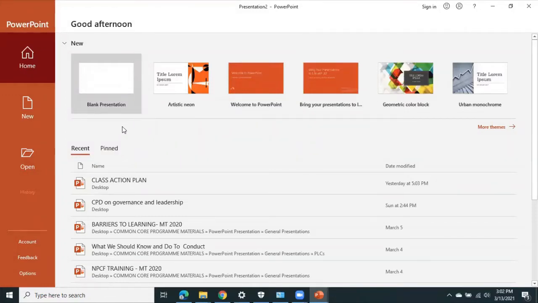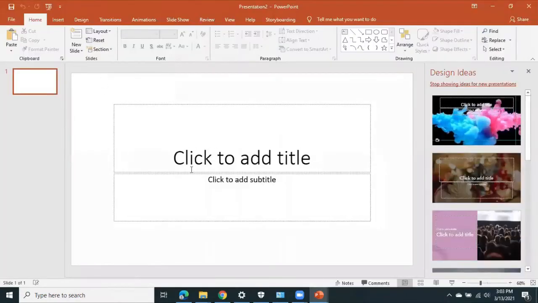Now we want the slides. So what do you do? You click on this blank presentation. That is one way. If you look at these other ones, these are all other templates you can use, okay? And you can as well get some from online. So let's start from this point. I want to lay it out, set it out. Now I have a blank slide here.